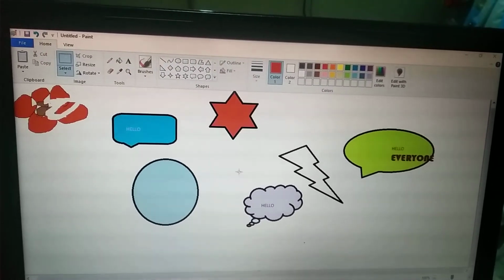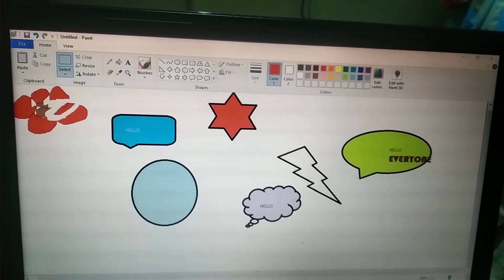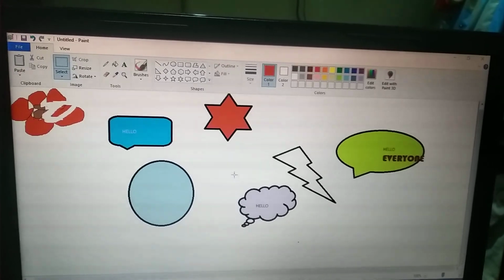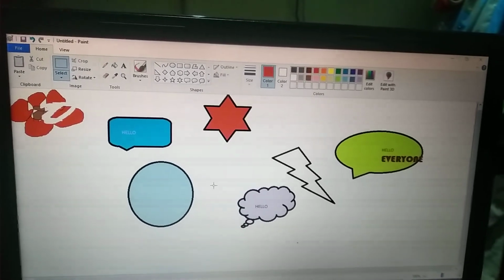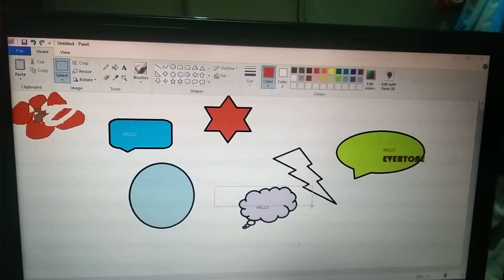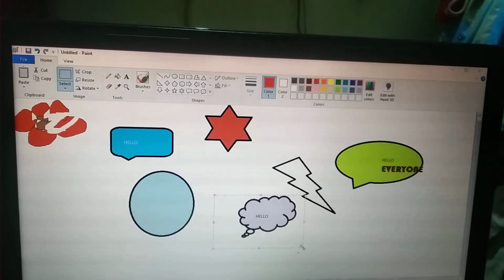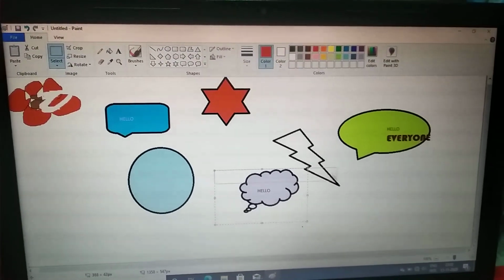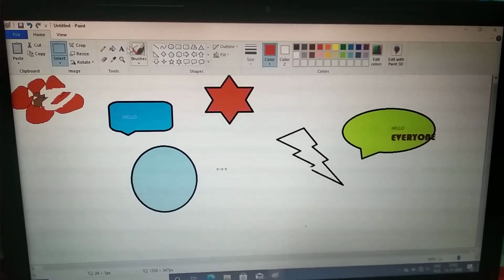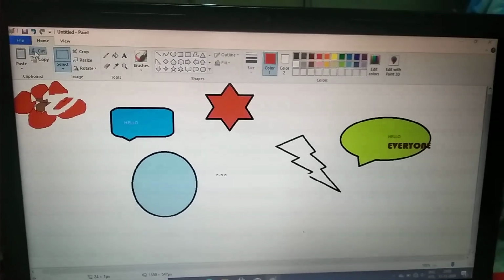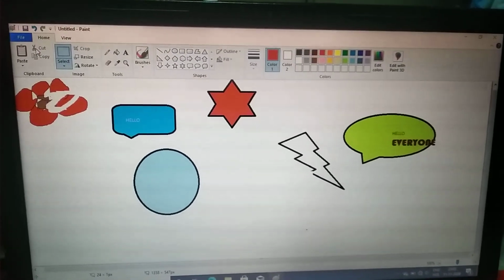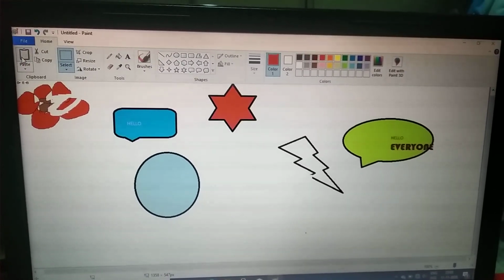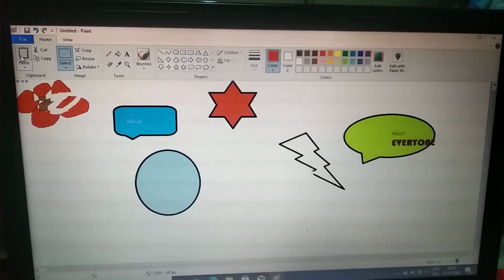Now if you want to select this cloud callout, then what you have to do, you just have to click the left mouse button and drag, and whatever portion is selected here, you can do anything with this. You can cut it, and then you can paste it also.